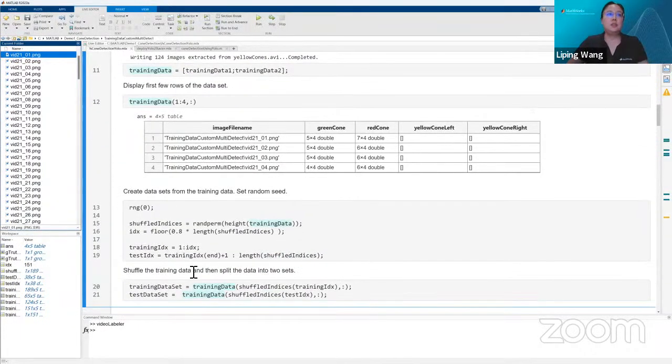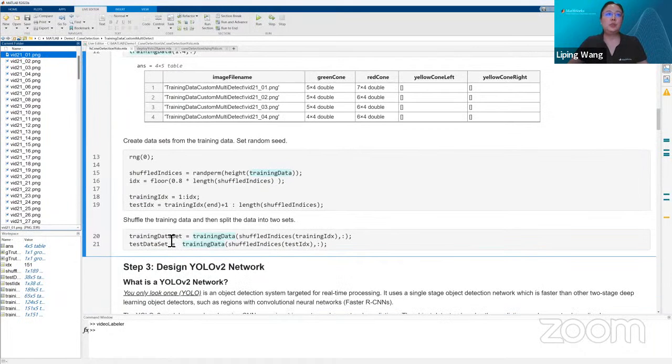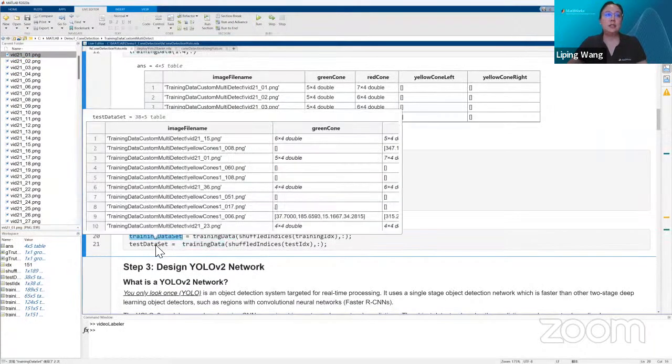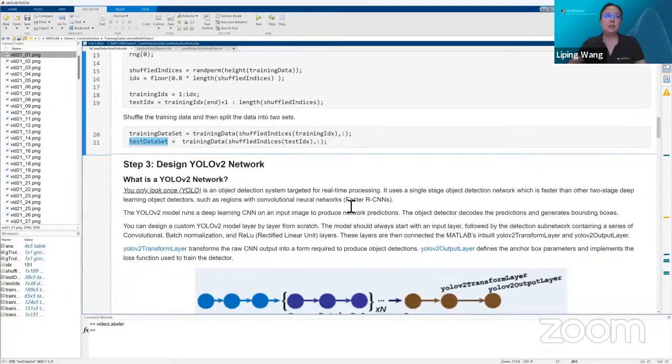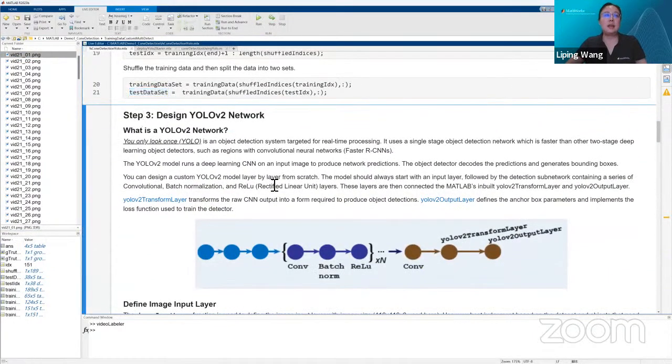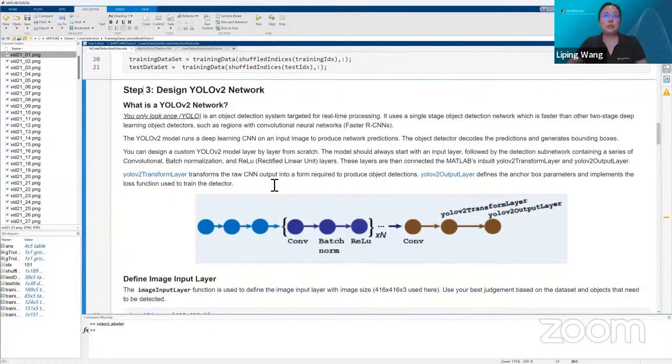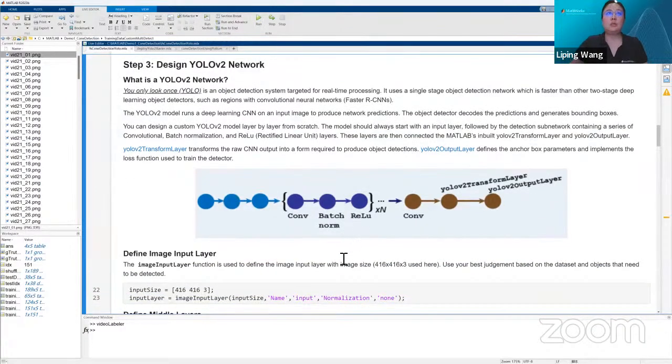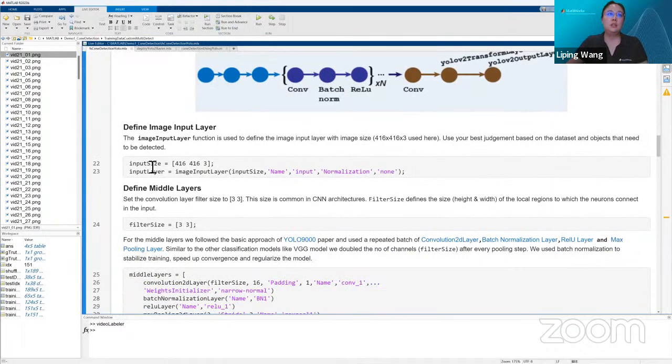Then we shuffle the training data and split the data into 2 data sets. The first is the training data set, another is the test data set. In the third step, we want to build a YOLO v2 network. The network should look similar to what we have described in the presentation. So first, we define the input size as the size of the image we want the network to take as input. So here we select 416 by 416.